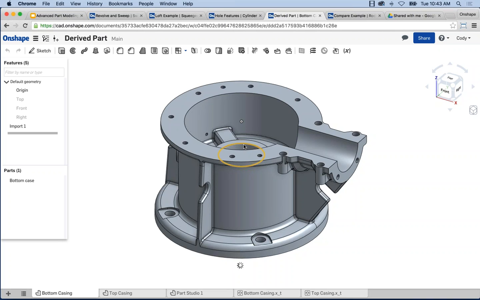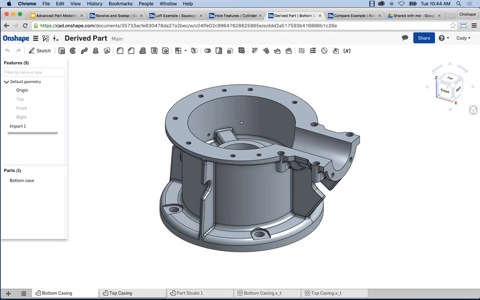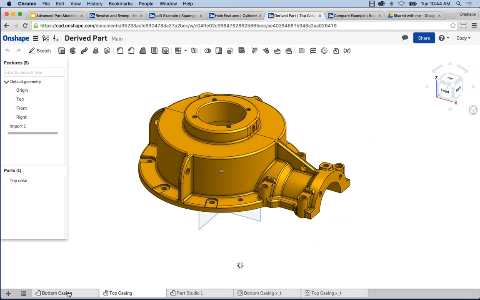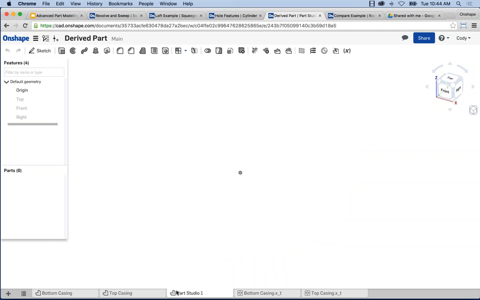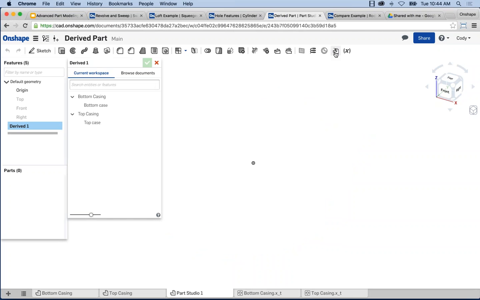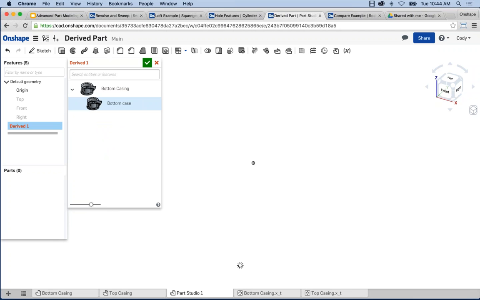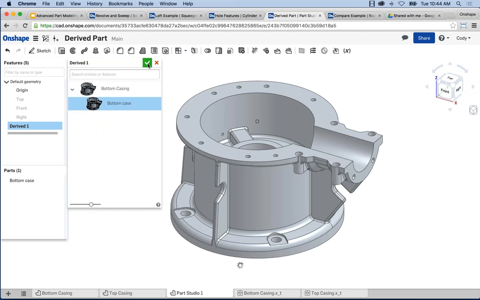I need to make a flange that joins these 2 parts. Right now, they're in 2 different tabs. I need to bring them together and then model my part around them. So let's jump into Part Studio 1, which is a blank part. And we're going to use the derived feature to insert the 2 parasolids. Okay, so I select the bottom case. It inserts the bottom case part into my part studio.